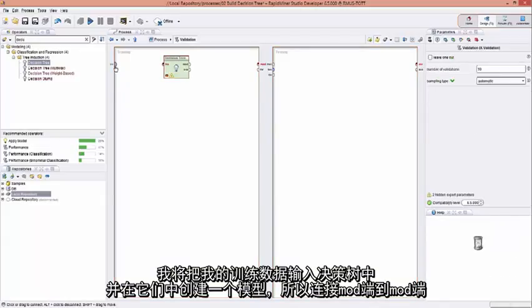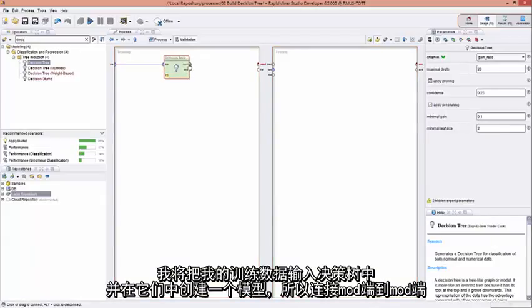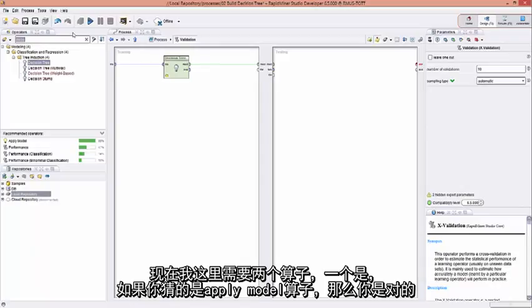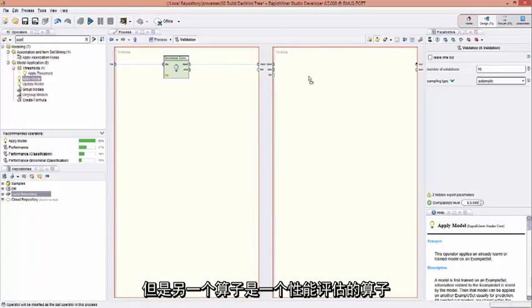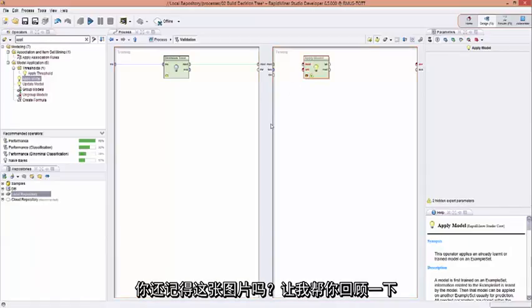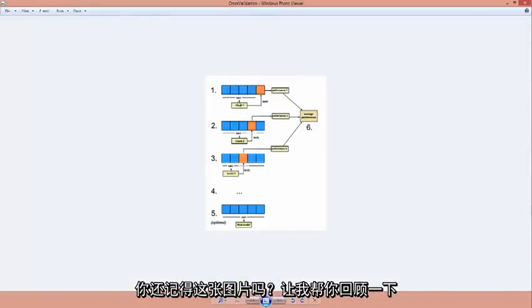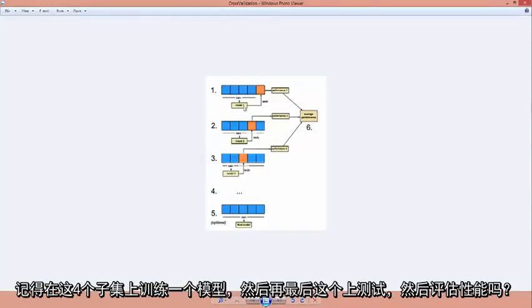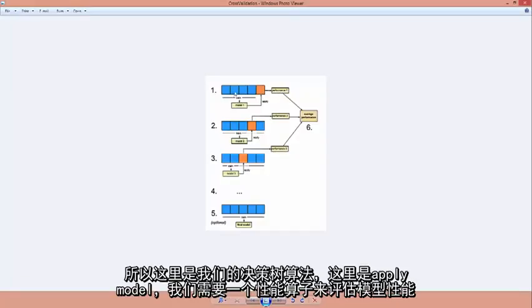I'm going to pass my training data to this decision tree and build a model from it. So I'll connect the MOD to the MOD port. Now, I'll need 2 operators here. One, if you guessed apply model operator, you're correct. But another operator that we'll need is something called performance measurement. So remember this little image? Let me refresh your memory. Remember here, we're training a model on these 4 and then testing it on this one and measuring the performance. So here is our decision tree algorithm. Here is the apply model, and we'll need a performance operator here to measure the performance.